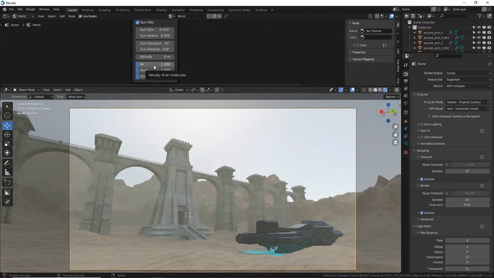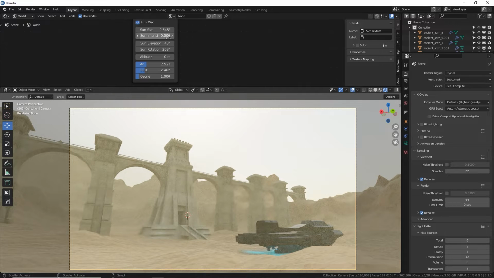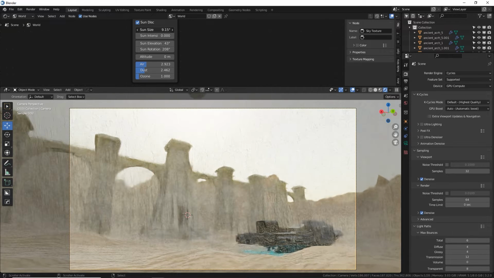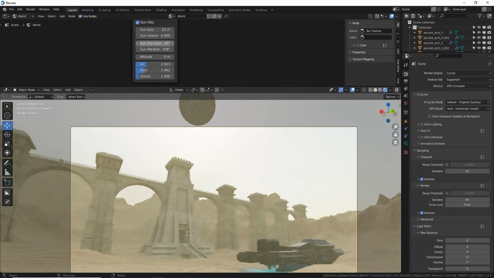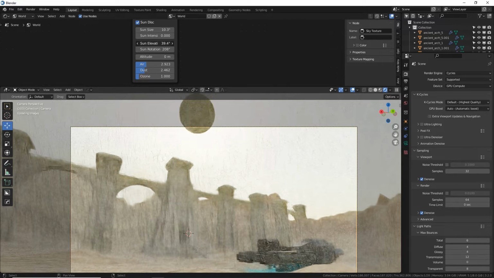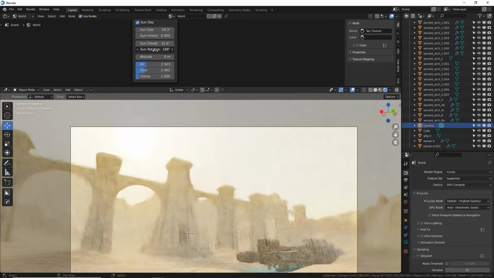One really cool thing about this shader is you can increase the air, dust, and ozone sliders to get some really great, interesting atmosphere effects. I think I want a lot of air to add to that orangeness and a little bit of dust. I'm going to make my sun size a little bit bigger. Oh, there's the sun up there. Let's put it a little bit lower. So elevation, lower, great. So there's the sun disk.